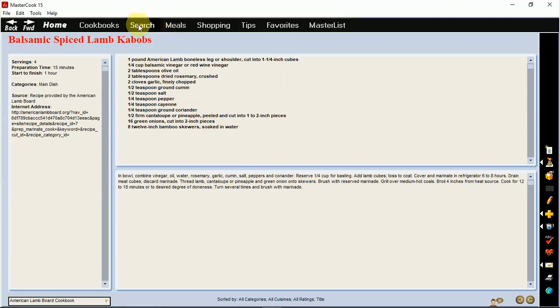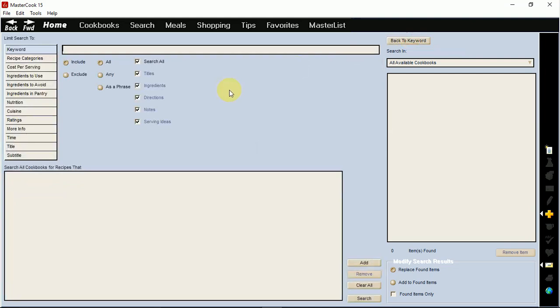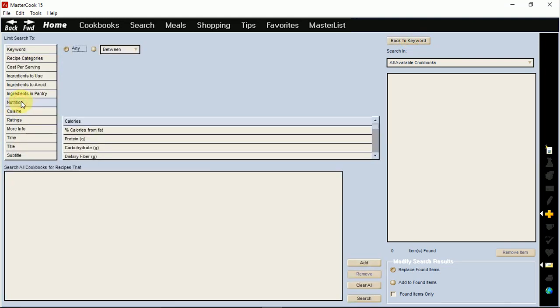And then if you click on search, this will take you to the search part of the program, and it opens up with just a basic keyword search screen where you can just type in a word here and then just use these basic criteria here to search for your recipes. Or you can go to the expanded search, and it actually gives you more things that you can search on. So you can search for recipes that fit certain nutrition criteria and other things like that.